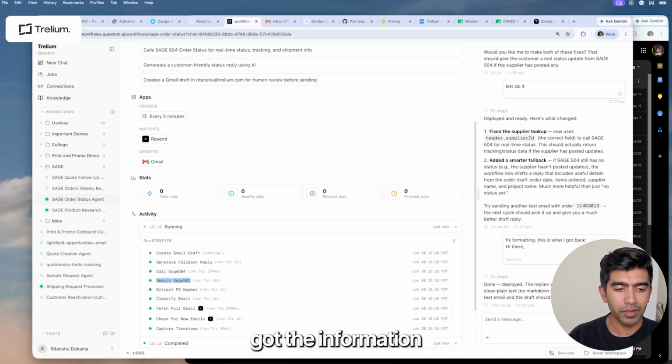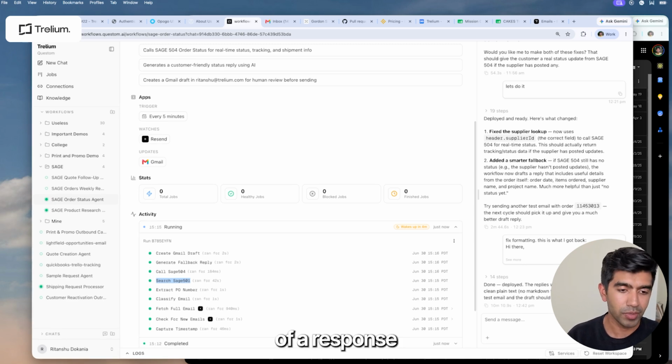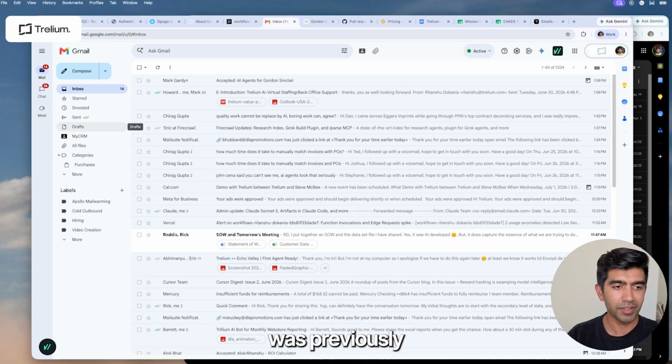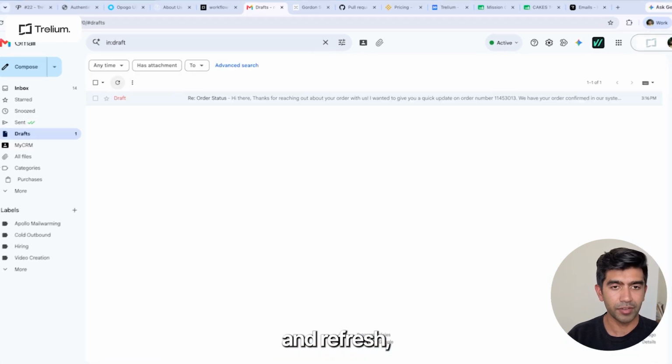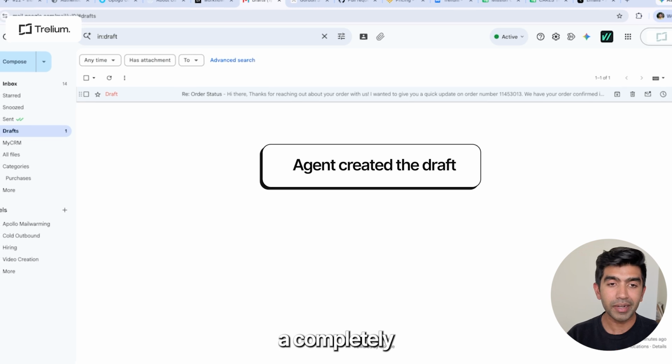Perfect. So it got the information within Sage and it created a draft of a response within my Gmail. So let me go ahead and show you that. As you can see, my drafts was previously empty. If I click on it and refresh, perfect. This is a draft of an email the agent created completely by itself.